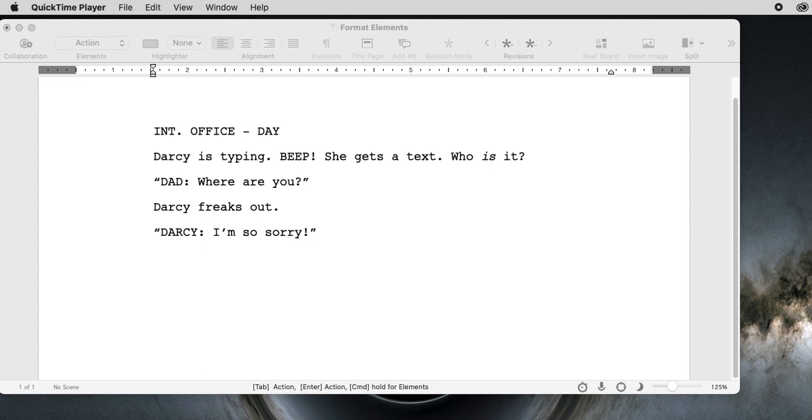I'm going to show you how to make some adjustments to your script so it's easier for your reader to get what you're trying to say. We're going to talk about changing the default font to Courier Prime, how to bold scene headings, and how to deal with text messages. First of all, let's talk about italics and Courier Prime.